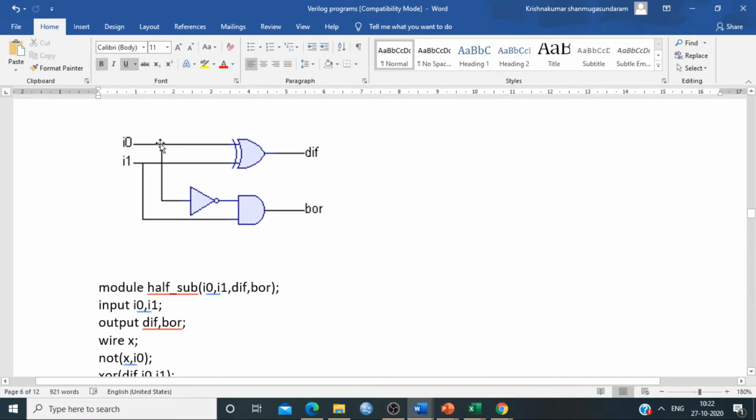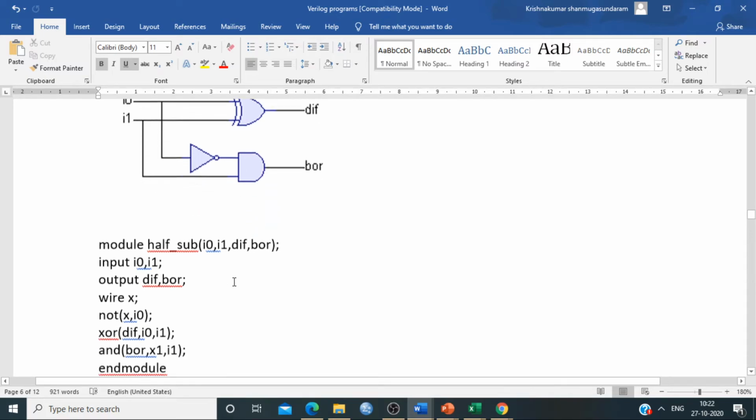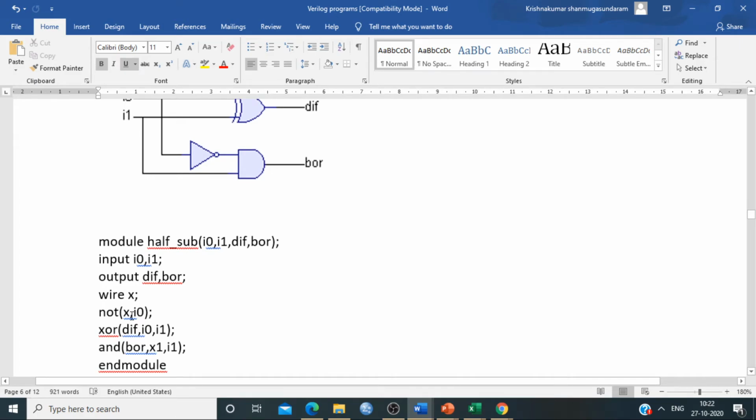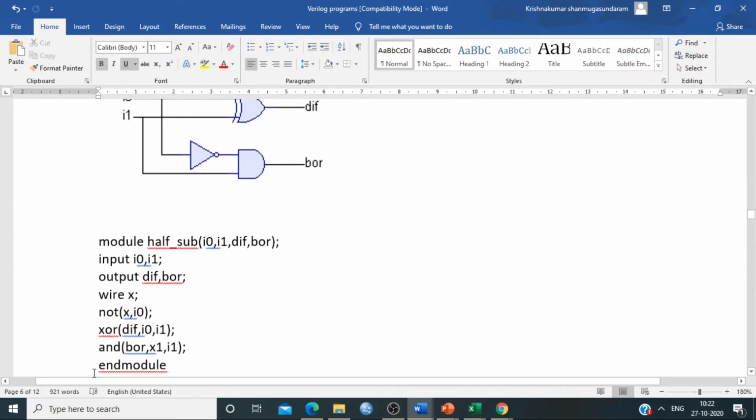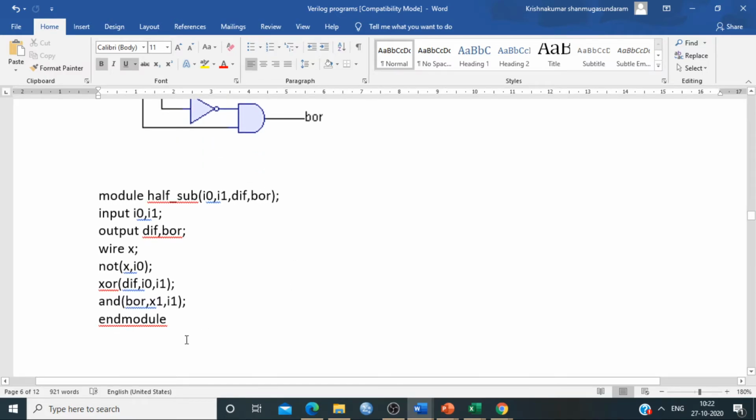So your input I0 has been inverted, and the output that is obtained is called X. So wire x, not of x comma I0, and the XOR operation of difference comma I0 comma I1, and to find the borrow, AND of borrow comma x, and as well as I1. And this is the end module.